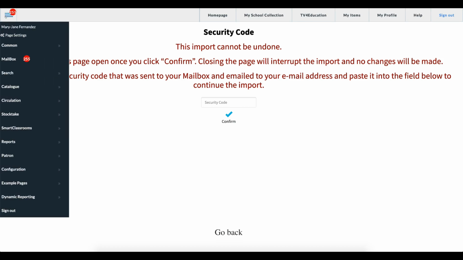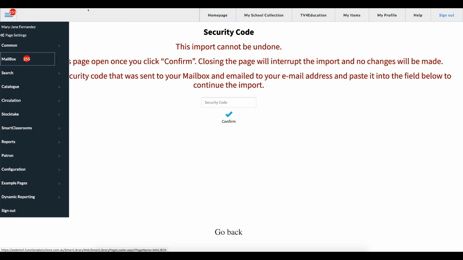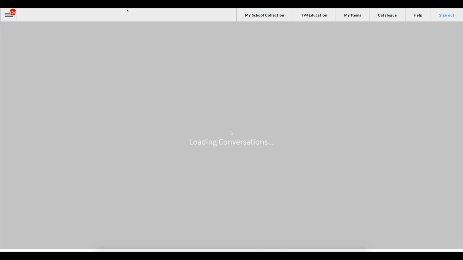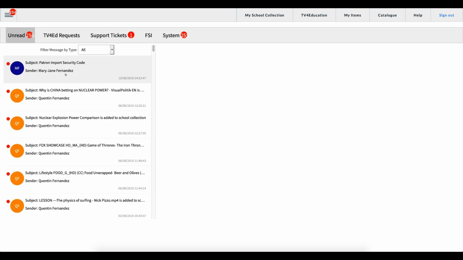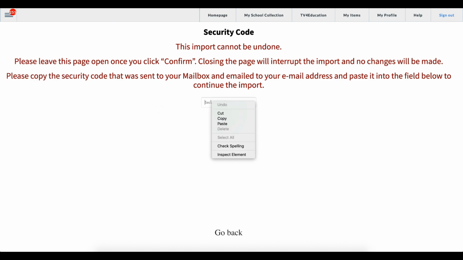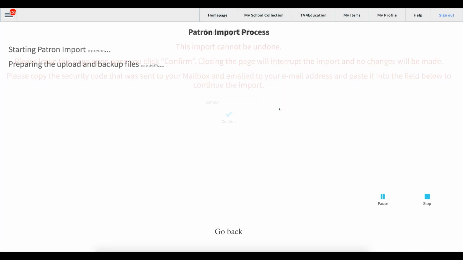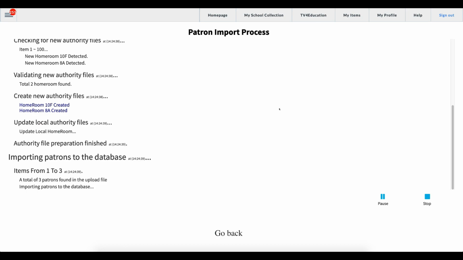So if I hit menu, mailbox, right click, open a new tab, always open it in a new tab. Okay, very first option here is my security import code. All I have to do is double click that, right click, copy, go back to my original tab, right click, paste, hit confirm. Tells you this import cannot be undone. Are you really sure you want to perform the import? Yes, I am. Hit OK, and it'll start the import for you.